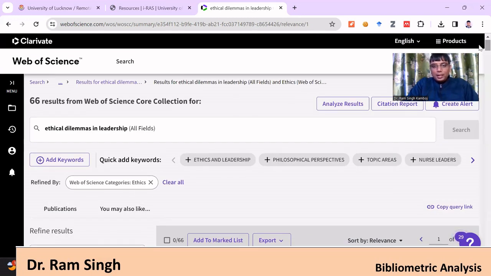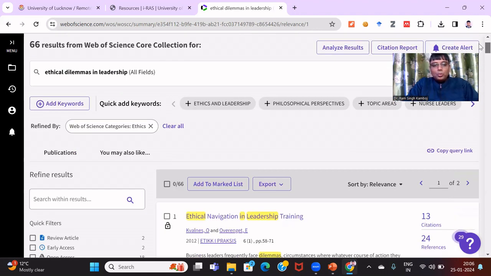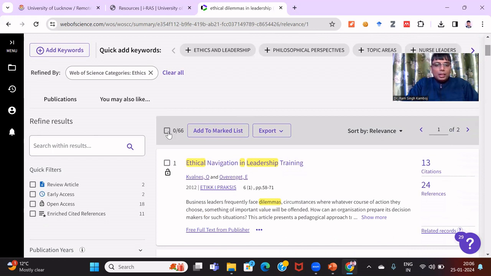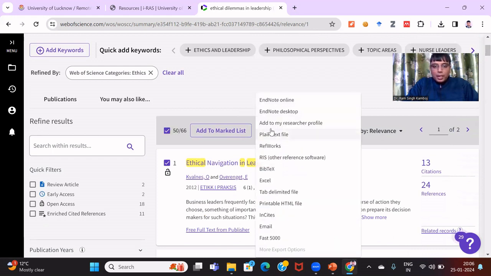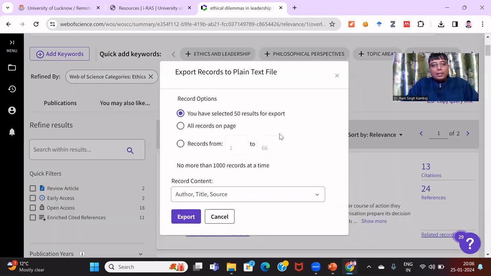Now, I want to conduct bibliometric analysis of the researches on ethical dilemmas in leadership. For that, now what I have to do, I will select all this study, export it, and I will download the plain text file. Actually, when we talk about R, it uses plain text file for bibliometric analysis.